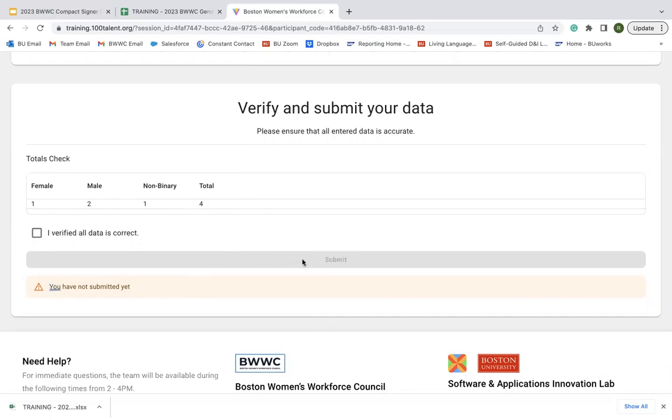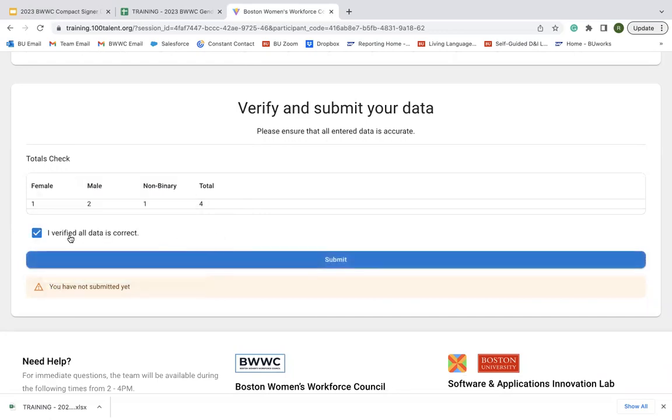You know, this is all gray, and I can't do that. So you always want to be sure that you verify that all data is correct, and then you can submit. And you'll see below that your submission was successful, and you can close out the window. So that's all you have to do here.